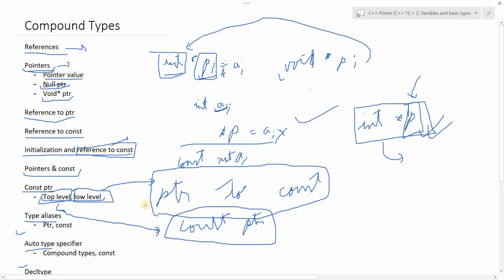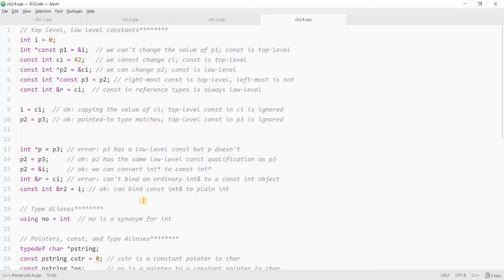So you can think of it as a constant pointer and a pointer to constant also. That top level roughly relates to a constant pointer, and low level relates to a pointer to constant. Okay, so you will be seeing some examples regarding this. This is an extensive topic, and it is very much confused. So first of all, we will see this.